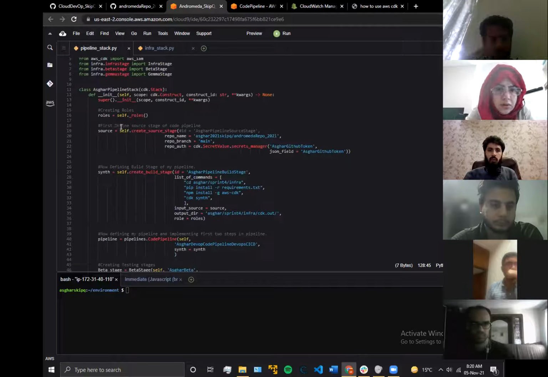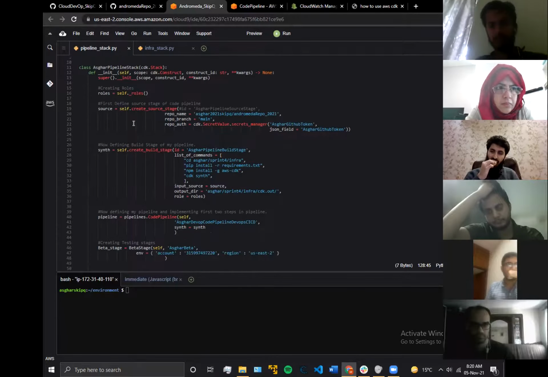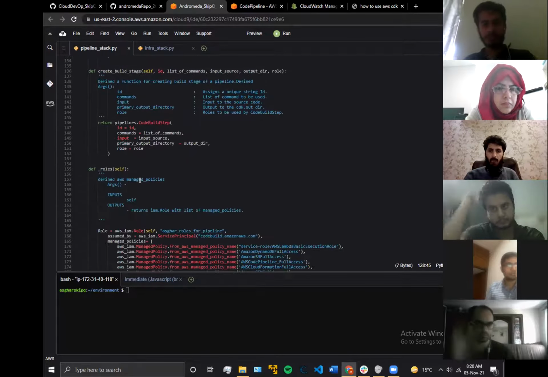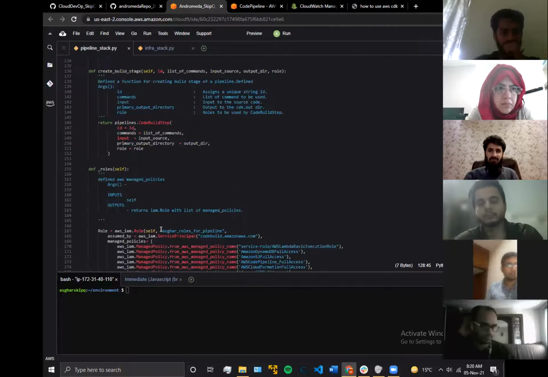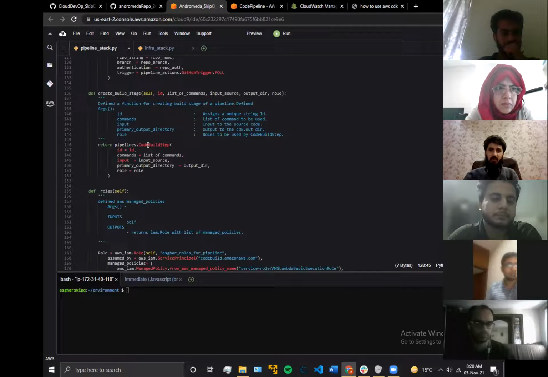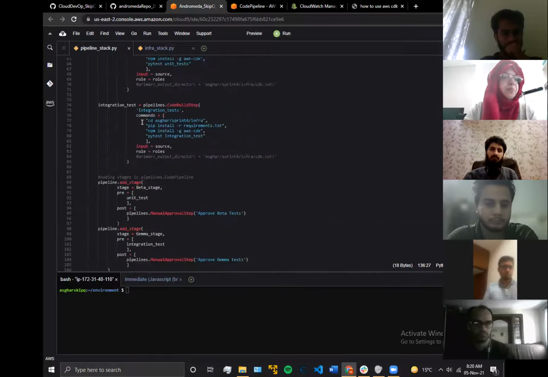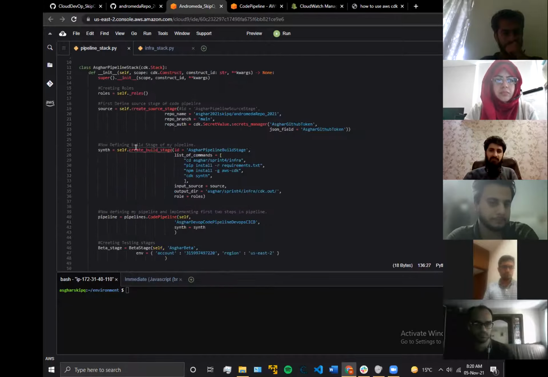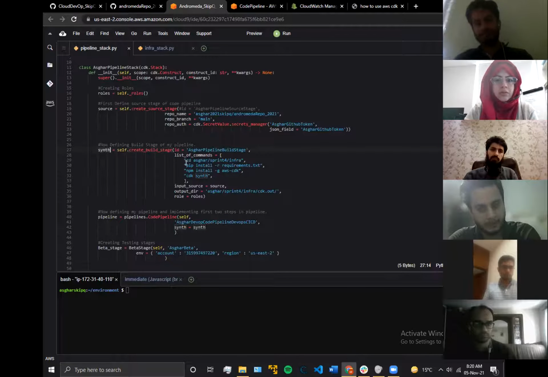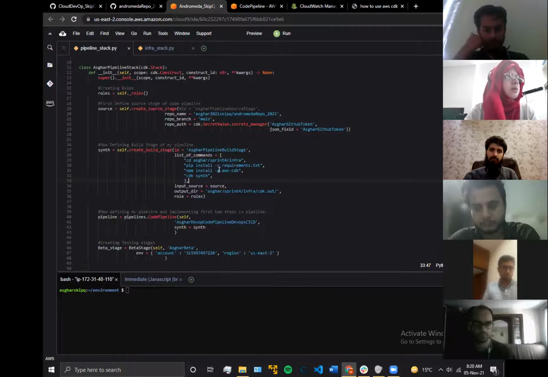For the build stage, I had to define roles, because most of the time I was having access errors. So I had to define roles over here, and I passed them to the build stage, the code build step, which is defined as a code build stage up over here, as in synth. So these are the commands that are running in the code build stage.